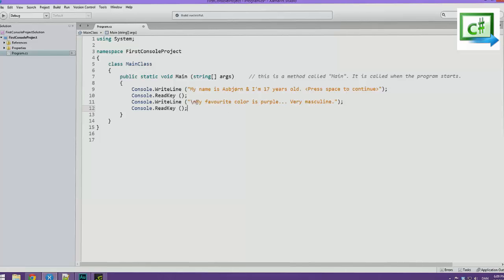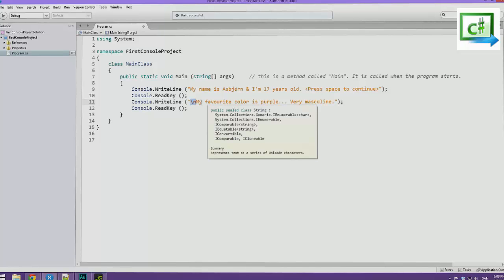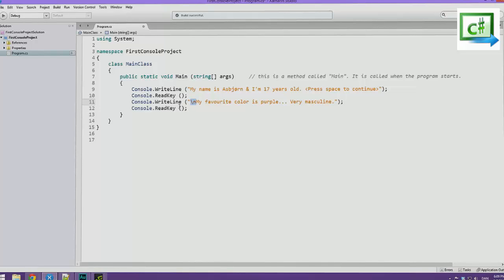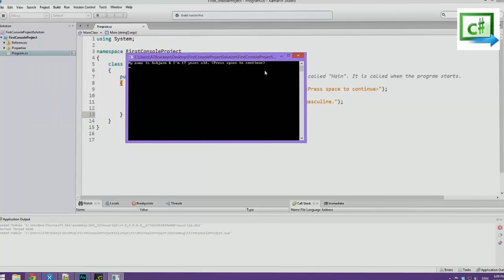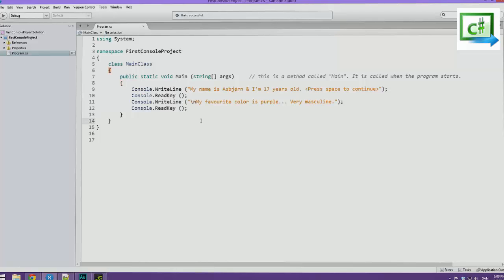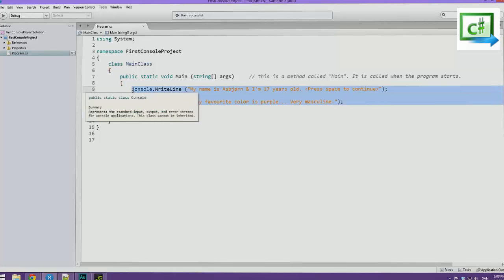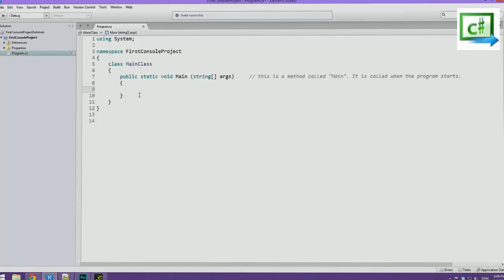And then we write out the favorite color. And before that, I've put a \n. And in the last video, I kept saying reverse backslash. It's of course just backslash or reverse dash if you want, which is going to make a new line. So we're just going to put some more space between them. And then we're going to await some user input again. So let's just try and run this program. You can see it says my name and my age, and it says press space to continue. Once I do that, my favorite color appears. Cool. So let me just go ahead and delete that for now because we're not going to be needing that. I just wanted to show you how things are done.